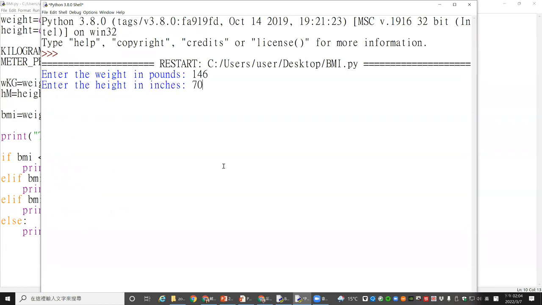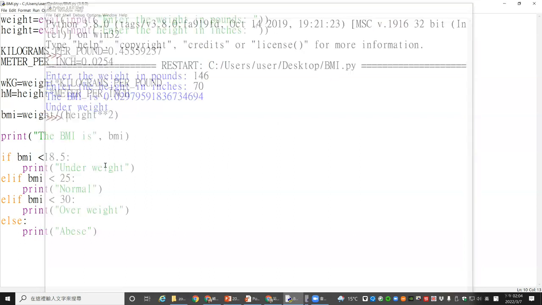146 and 70. Okay, the answer is still wrong. Why is it still wrong? Weight and height. Anything wrong?